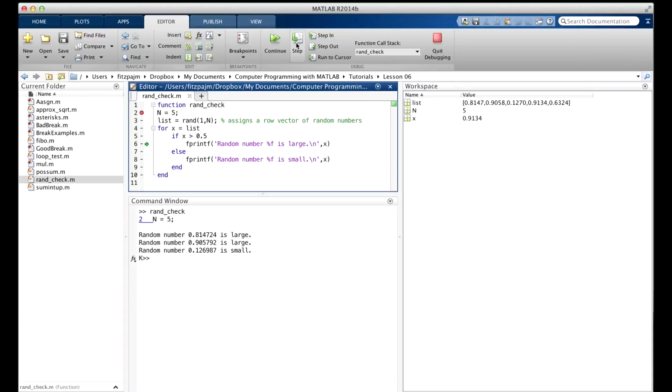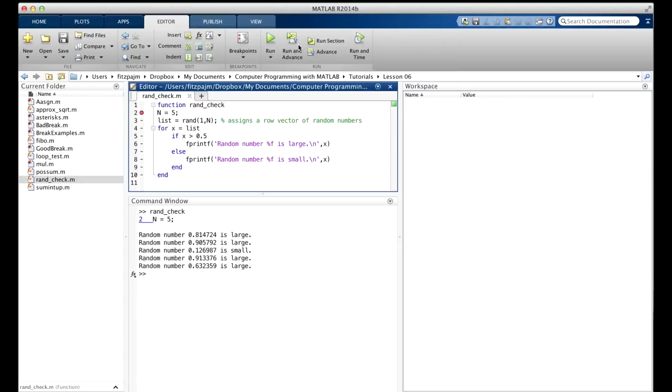You can see x going progressively through the list. Now it's on the last one. That's also large. So it just so happened that in this position in the pseudo-random sequence, we had 4 large numbers and 1 small one. Another step gets us out of the for loop, and 1 more gets us out of the function.